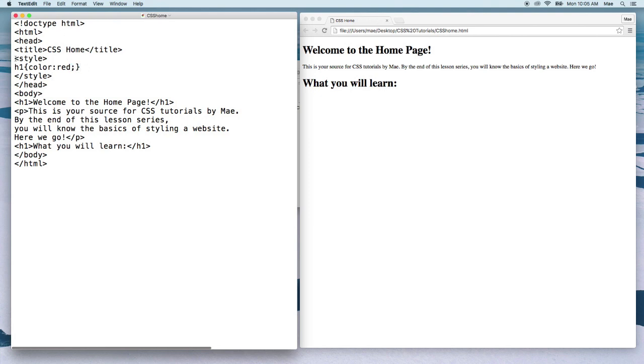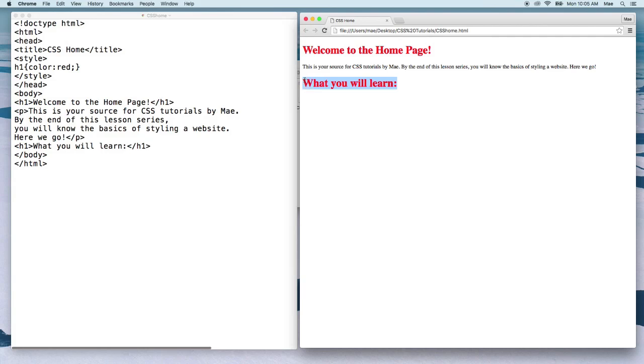So now what this is doing, it's saying within the head, that we want the color of H1 to be red. And this is different from inline because it is going to change all of the H1 elements. So it's not only going to change welcome to the homepage, but it's also going to change what you will learn. Save this, refresh, and you can see that those two elements change to red.